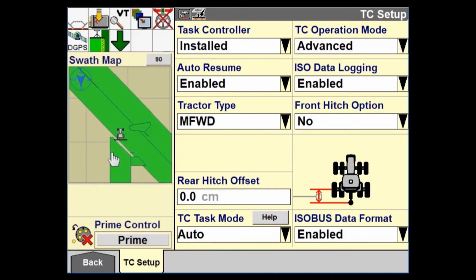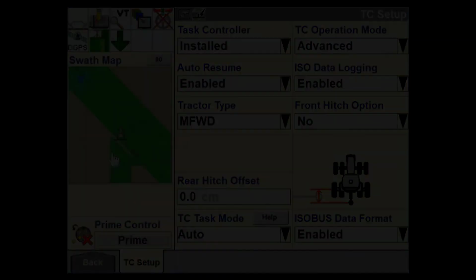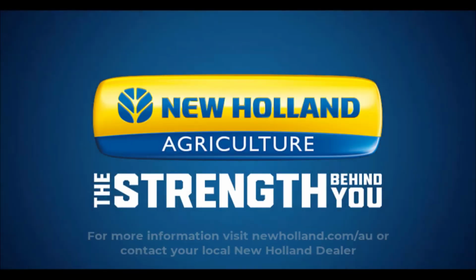So it will give you an accurate area and productivity report within the field, as well as an accurate section overlap control. When the task controller is activated and in use, there is no option to change a coverage trigger.